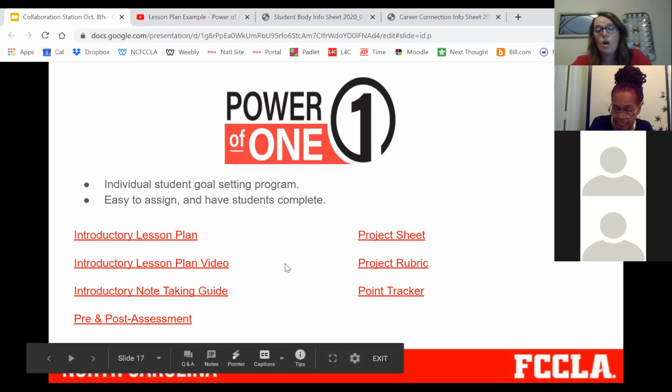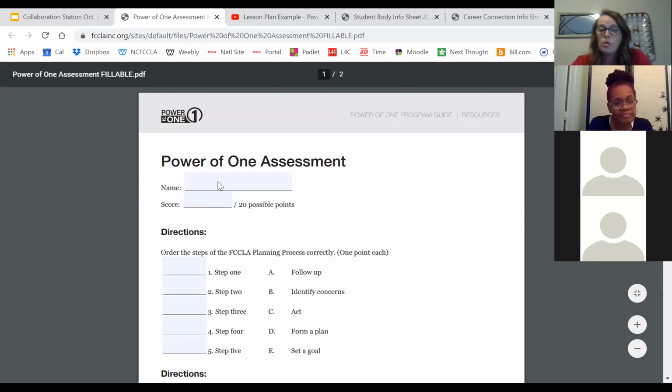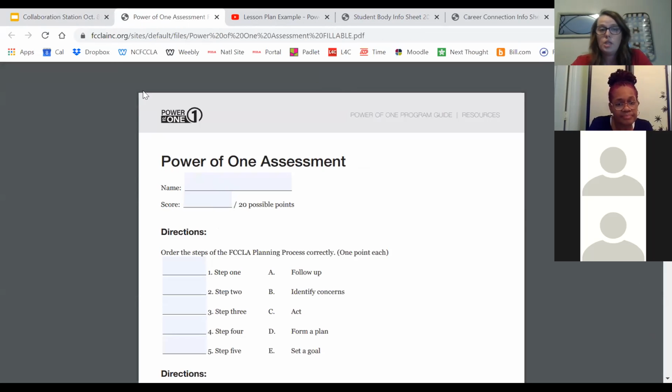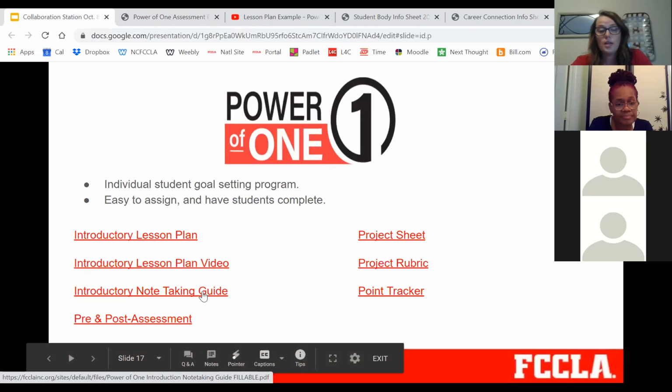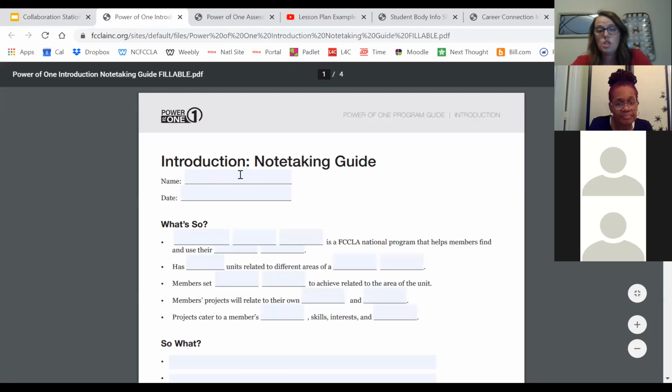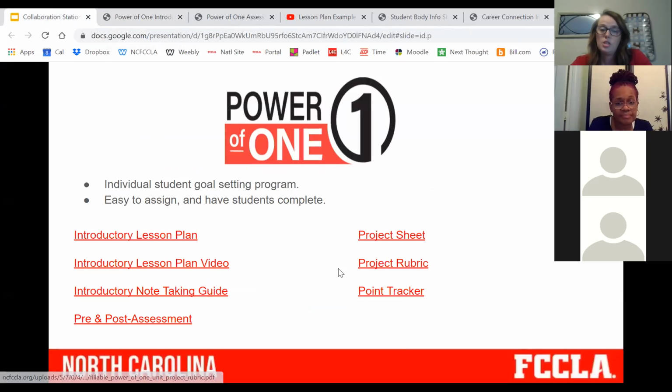And then on this slide is all of the things that they need. So in the video, Reagan's going to walk them through the pre and post assessment, where you can click and it will pull up an editable PDF that you all can use with your students. It will also pull up an editable introductory note-taking guide that you can share with your students. And then they just save this to their computer and they will upload when they're finished.